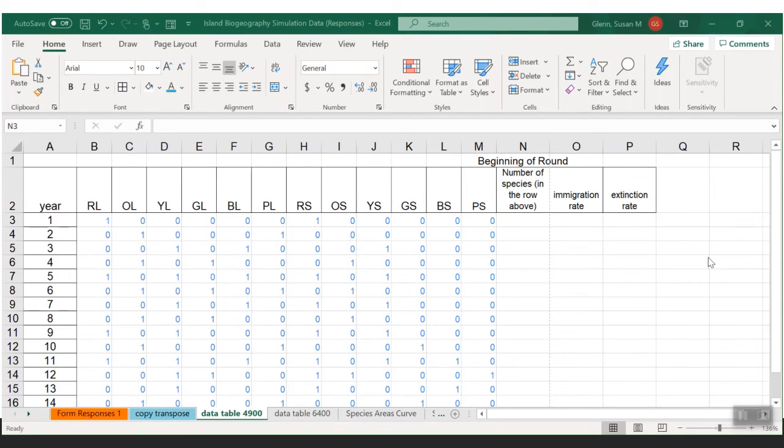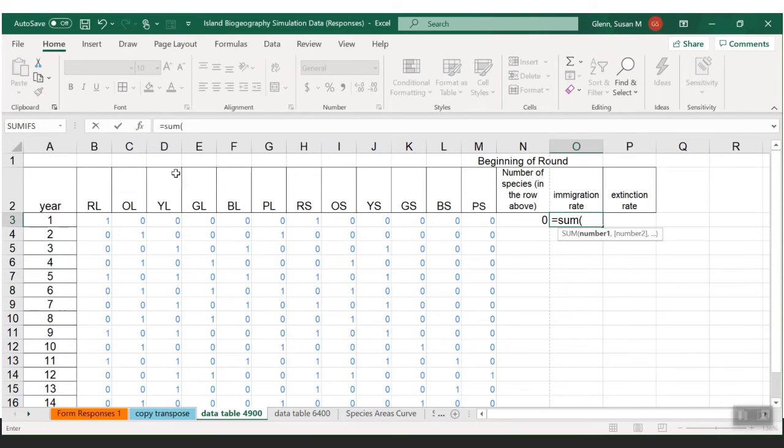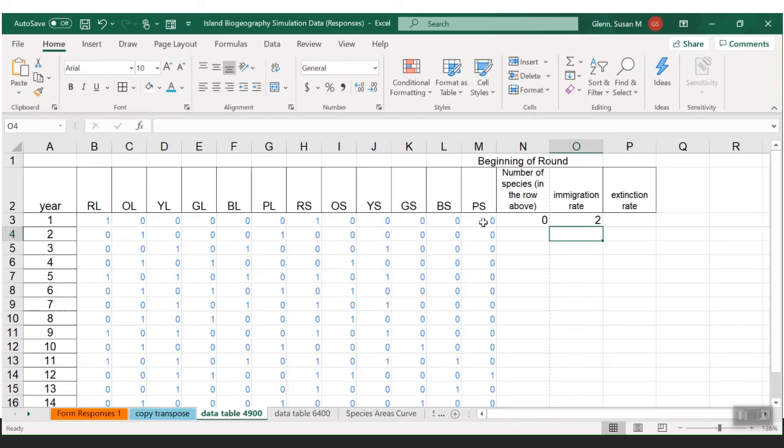I've added the extra columns here, and so if we start in year 1, the number of species that was already on the island before you started throwing sticks on the island was 0. It was an empty island, so that's easy to fill in for year 1. And then anything that landed on that island that didn't get washed away in the water or land under something else would be your immigration rate, and that's going to equal the sum of what we had that year. So that's why we wanted ones in this table. We add those all up, and we had 2 immigrants, and nothing was on the island to start with, so nothing could go extinct. So the first year is easy.